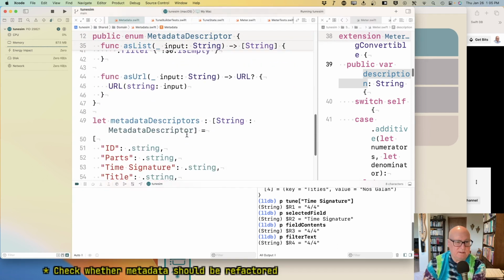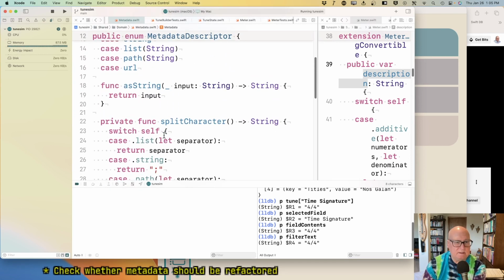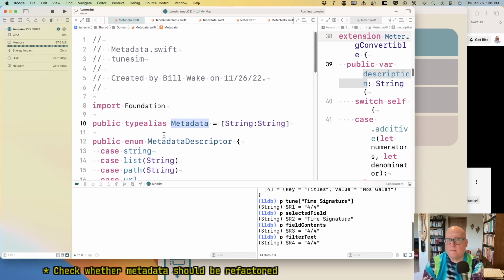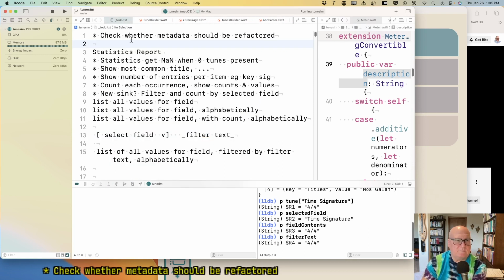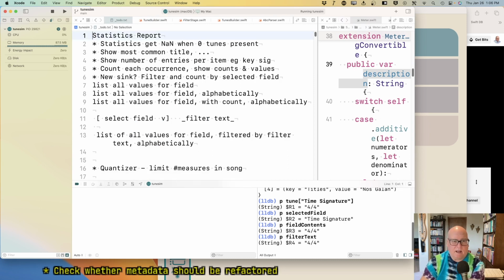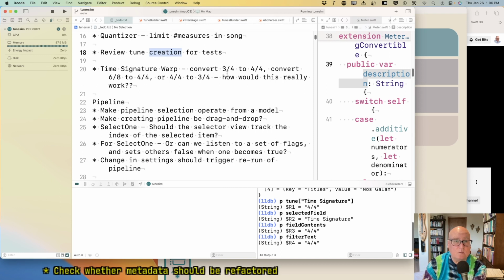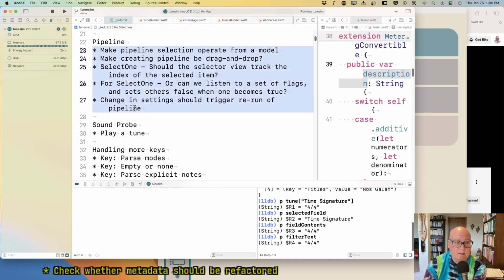All right. Well, I think we've done enough on this for now. I mean, it's okay. The descriptor's pulling all the weight. Okay. I think that I'll accept that for now. All right. So let's see what we got going, but the statistics report might be the next thing to look at. Tune creation for tests. Well, we have that one we just used, the parse tune. That seems okay. Time signature warping. I don't even know how to define that. There's still some weirdness around the pipeline. That might be worth digging into.